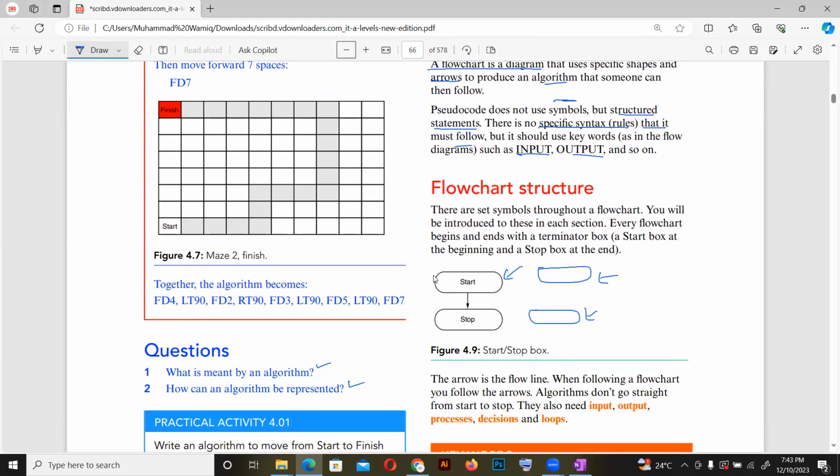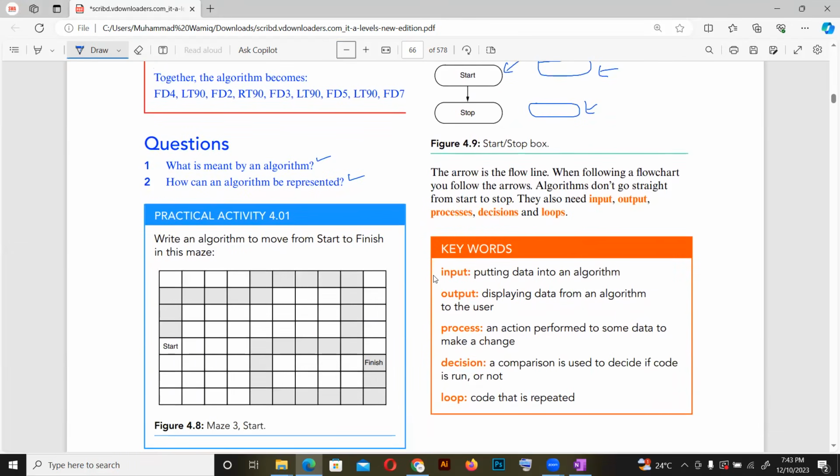These are some symbols that we can utilize when starting and ending a flowchart. Every flowchart begins and ends with a terminator box, a start box, and an end box. It is a circle with rounded corners. And lastly, in a flowchart we use arrow lines, and when creating a flowchart, we need to follow those arrows. Algorithms don't go straight from start to stop. They also need input, output, process, decision, and loops. These are the functions that we have to perform while working with flowcharts.